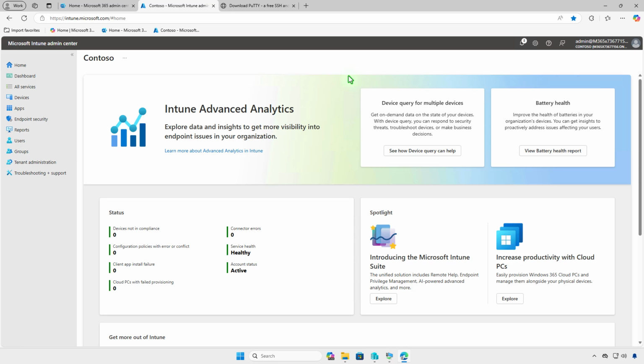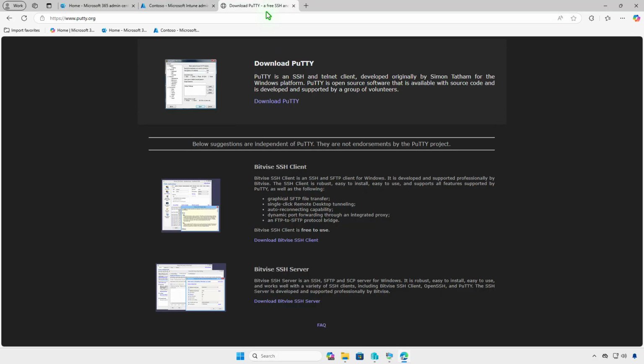In this video, how to deploy PuTTY using Microsoft Intune. The first and recommended method is deploying it using the Win32 app type for advanced controls. First, download the MSI installer from the official website.